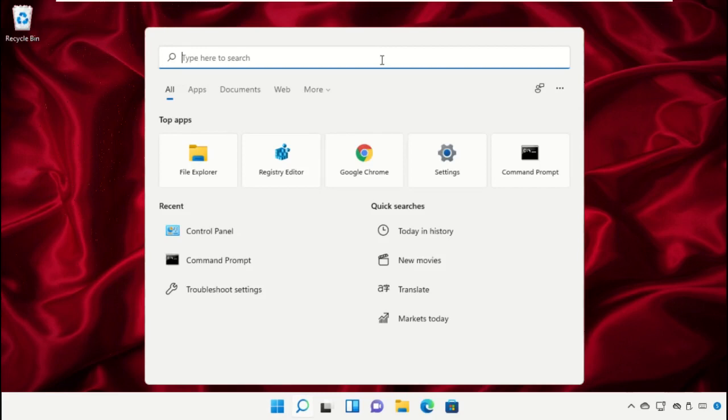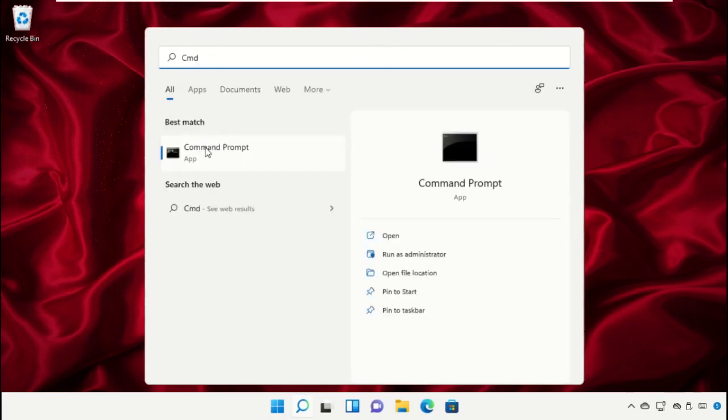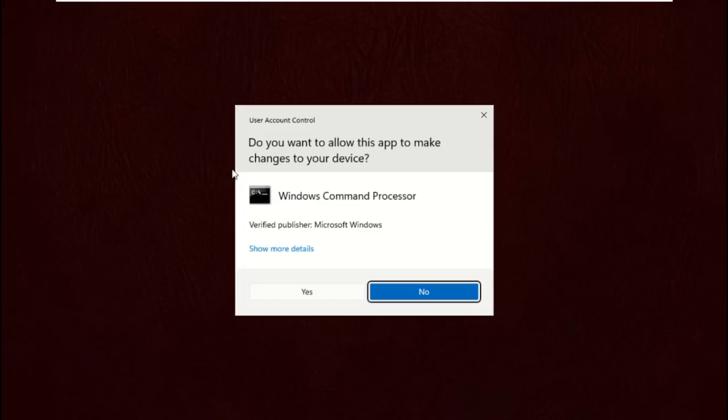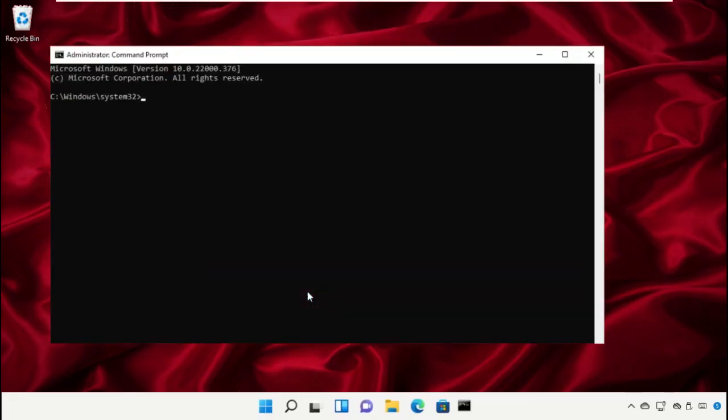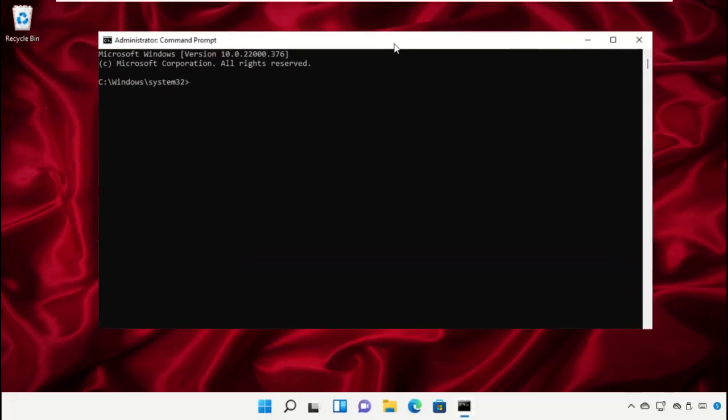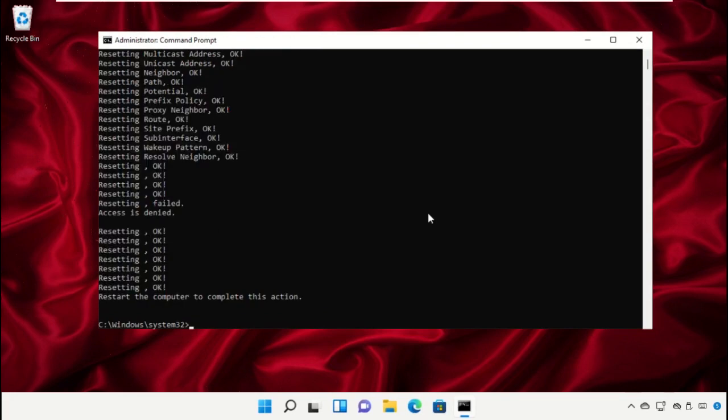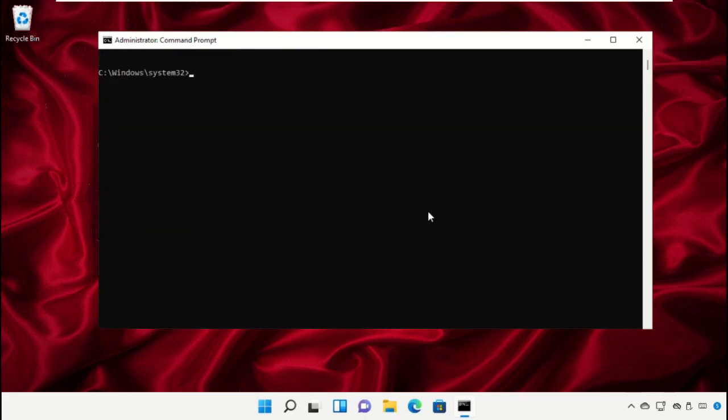Go to search bar and type CMD, then click here to open it. Now you will get this command in the description below. Just copy it and paste it here to avoid mistakes and hit enter to execute it. Now paste this command and hit enter.